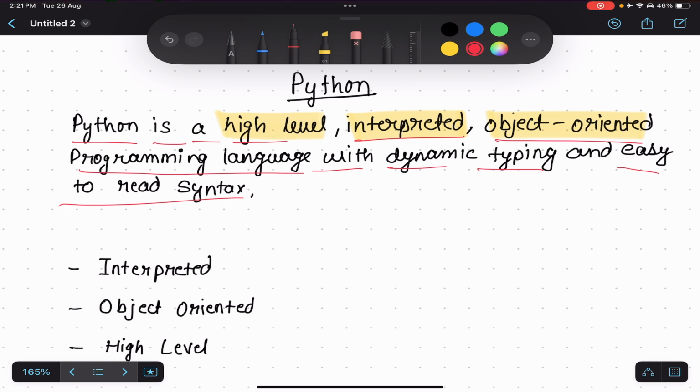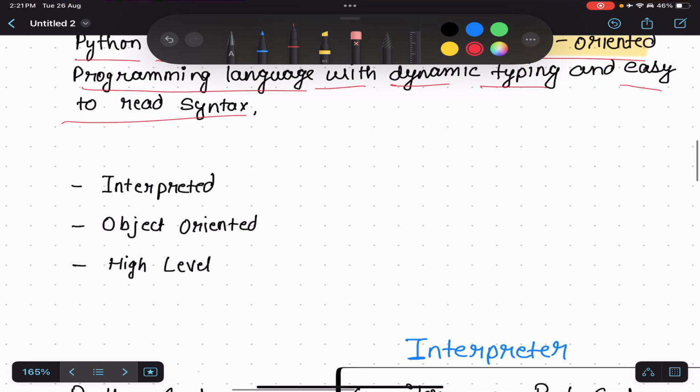Now in this lecture, we'll understand what interpreted, object-oriented and high-level mean in this context. So let's get started. The number one topic is interpreted. Now we write Python.